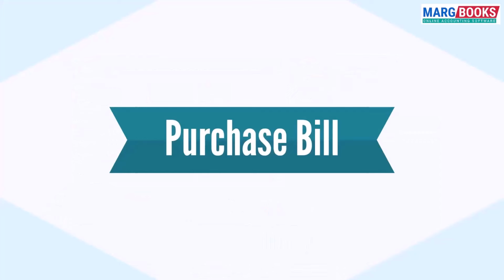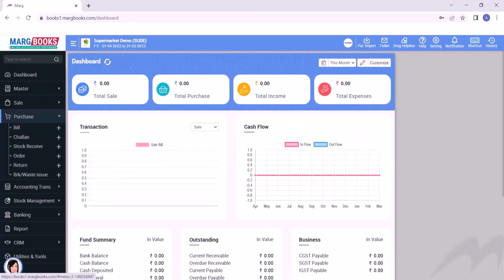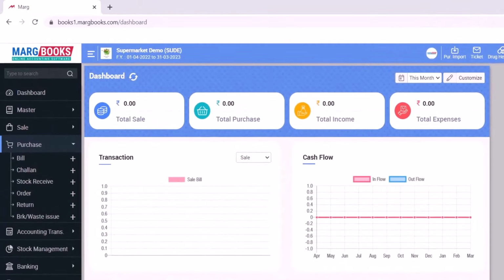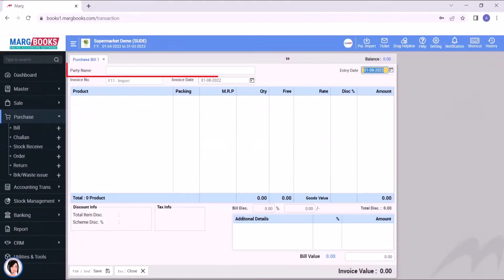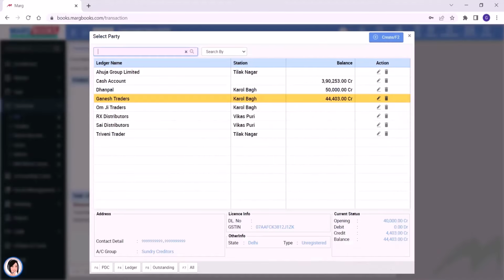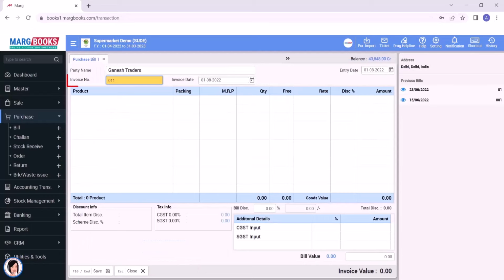Purchase bill creation. To create a purchase bill in Marg Books, click on the plus sign located next to purchase to start creating a new purchase bill. In the party name field, select the ledger of your party or customer. You can also create a new ledger by clicking on the Create button from here if needed. After selecting the party ledger, enter the invoice number and press Enter to proceed to the item window.